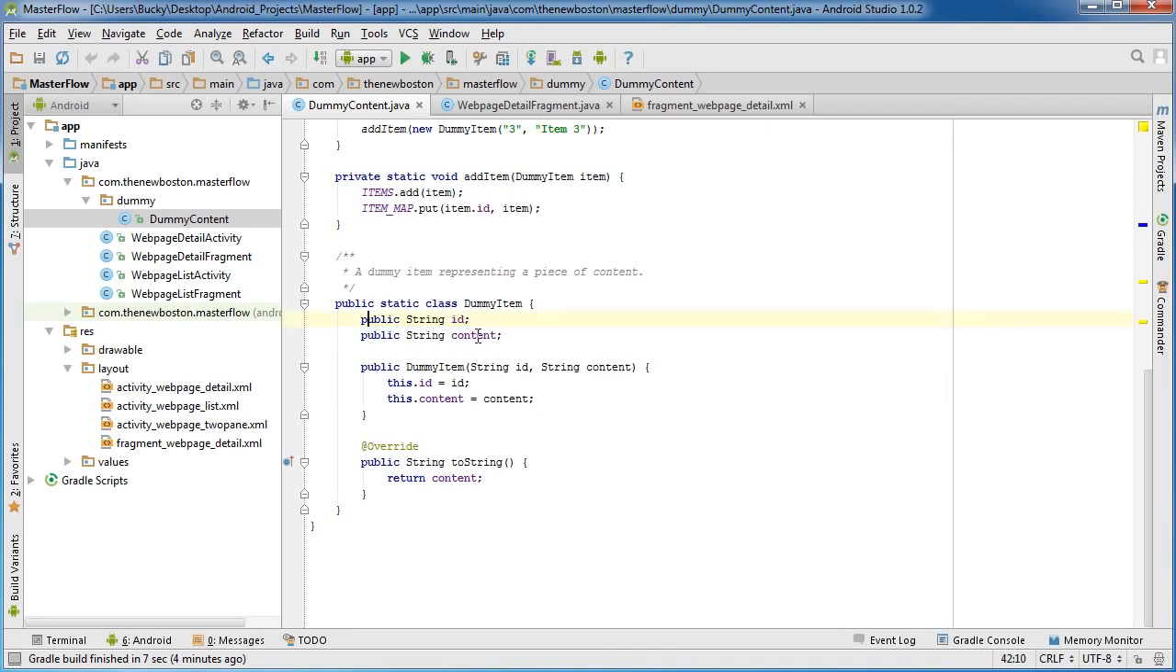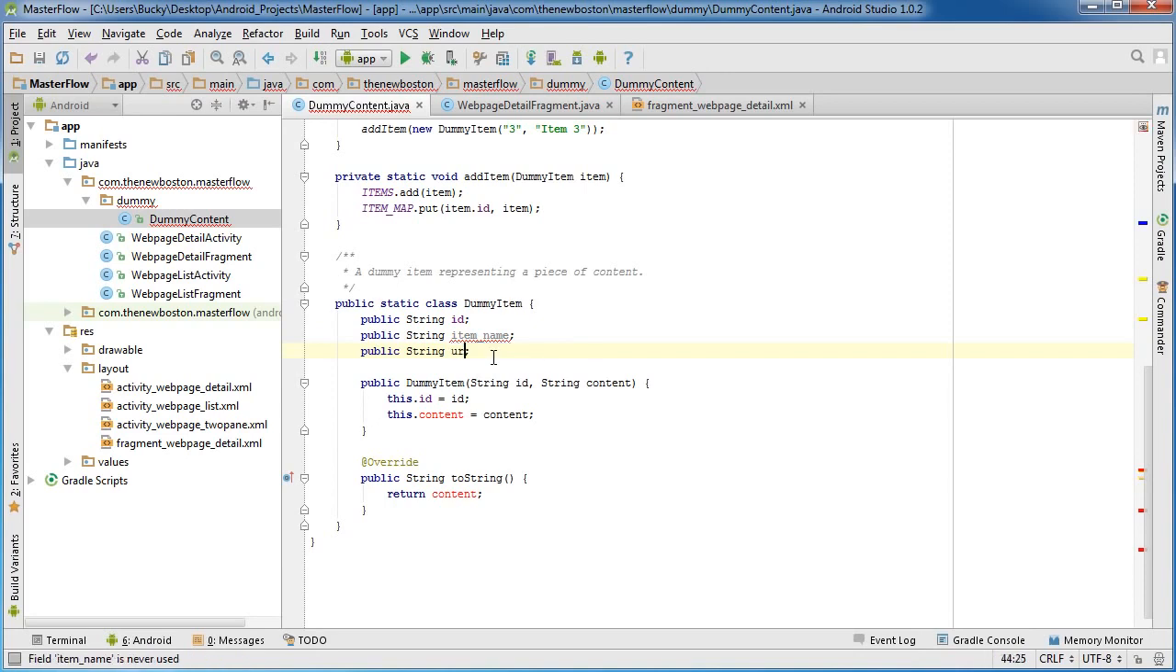And I also want a public String. I'll just name this item name. And let me just copy this. And the last thing we need is the URL, because whenever we click it, it needs to know what URL to display in the details pane, that main area.